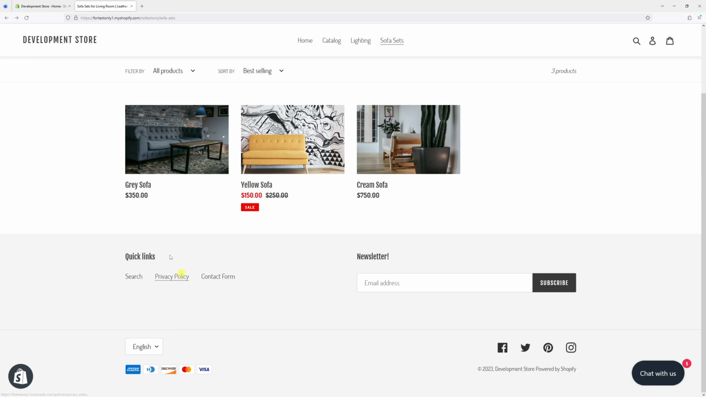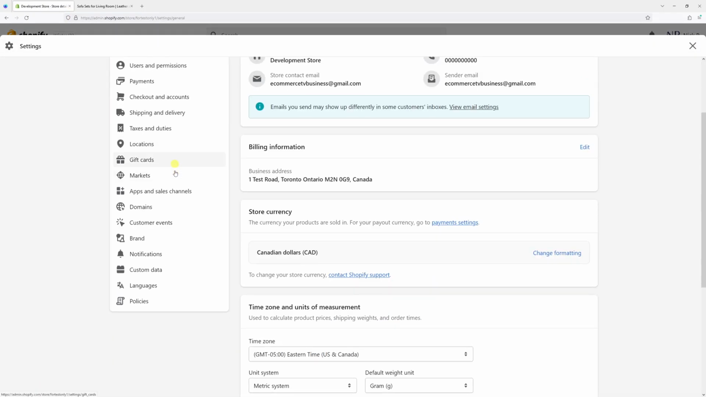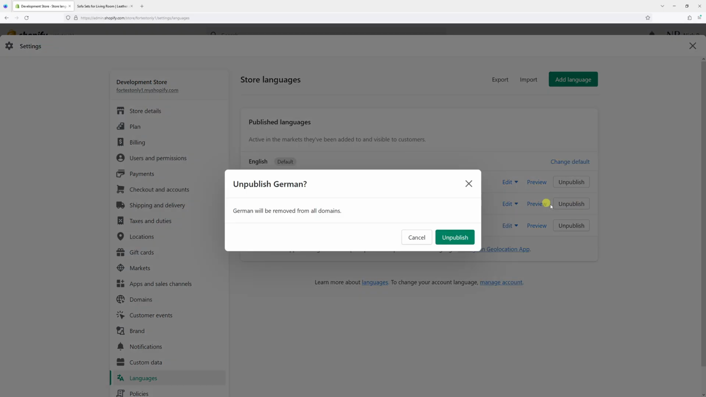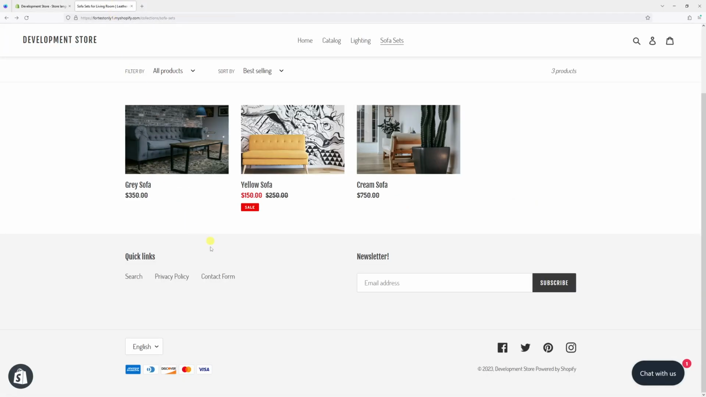So in order to do so, I will have to log into the Shopify admin account and then click on settings. Then look for languages and the published languages section. I have to select German and click unpublish. So right now the language will no longer be visible on the site, and it should disappear from the selector.